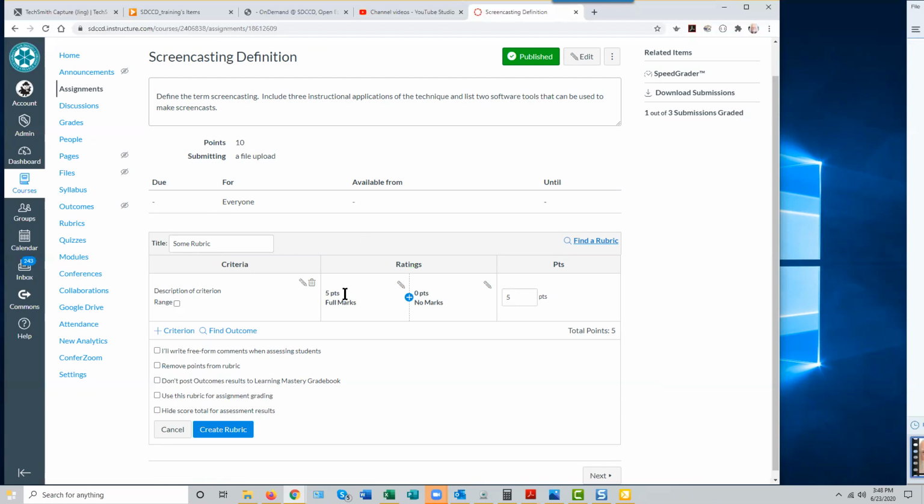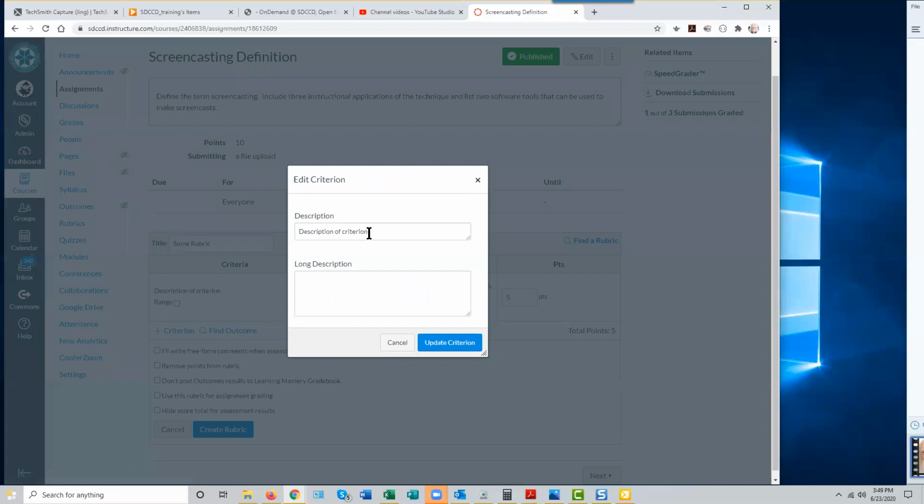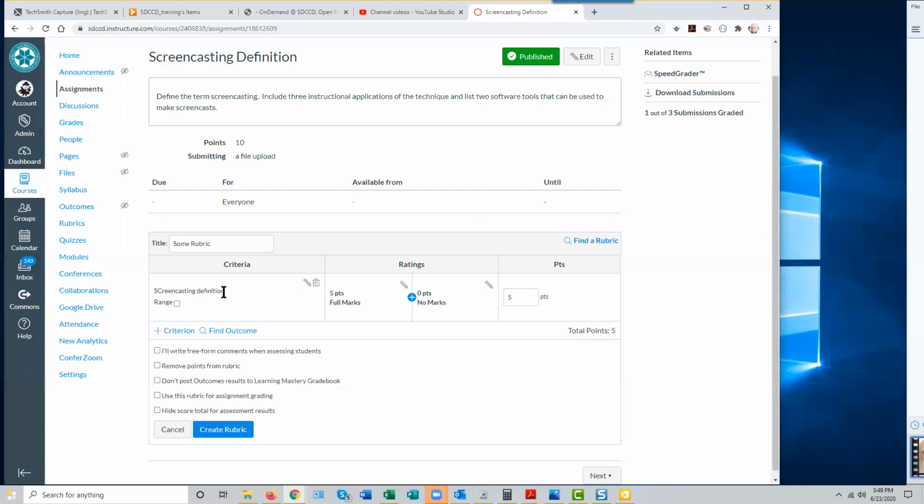Canvas gives me my first row, my first criterion, but it's generic. So I have to edit the criterion. I do that by clicking on the little pencil icon associated with the criterion. And this is going to be the screencasting definition. And I can type a longer description for myself if I like. Okay, so that's my first row.